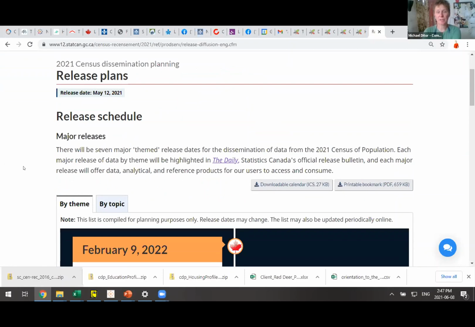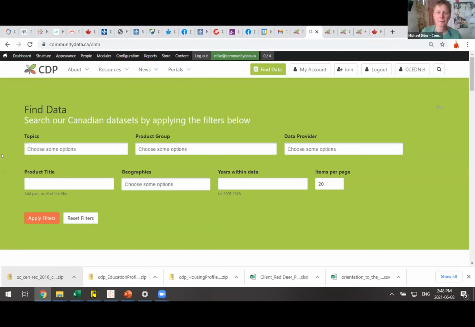Tax filer tables are sometimes a good substitute for what you may be looking for, because they are produced yearly, and tax filer data has about a 2-year delay. So in this summer 2021, we'll be getting 2019 tax filer data. Any other questions?